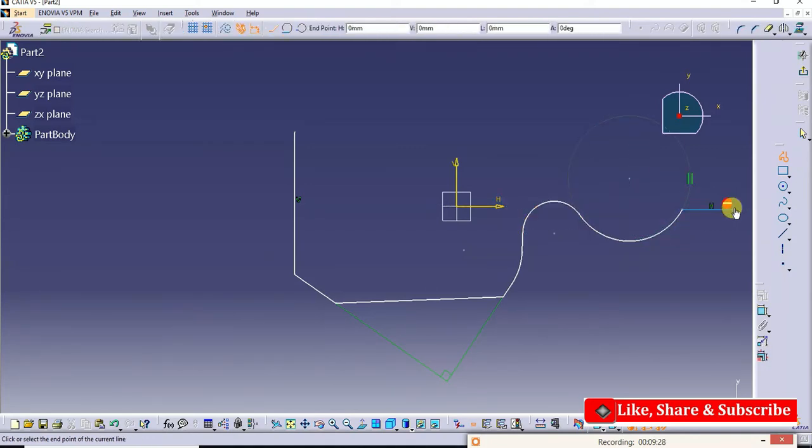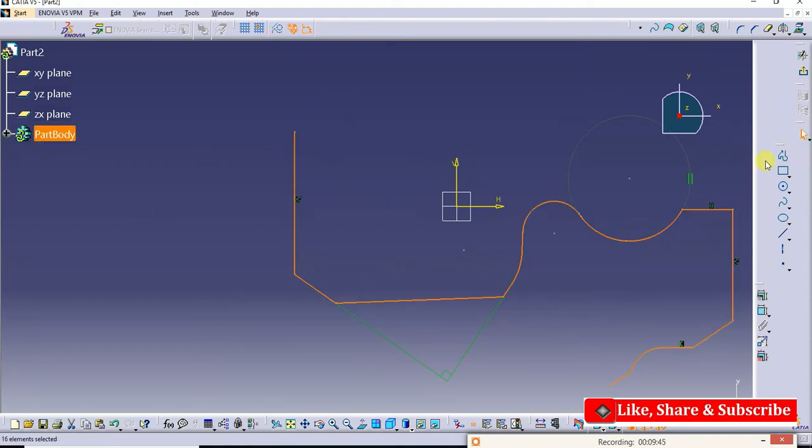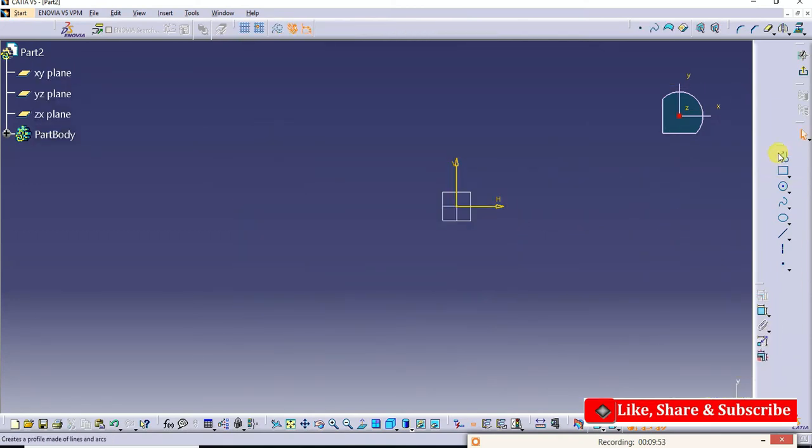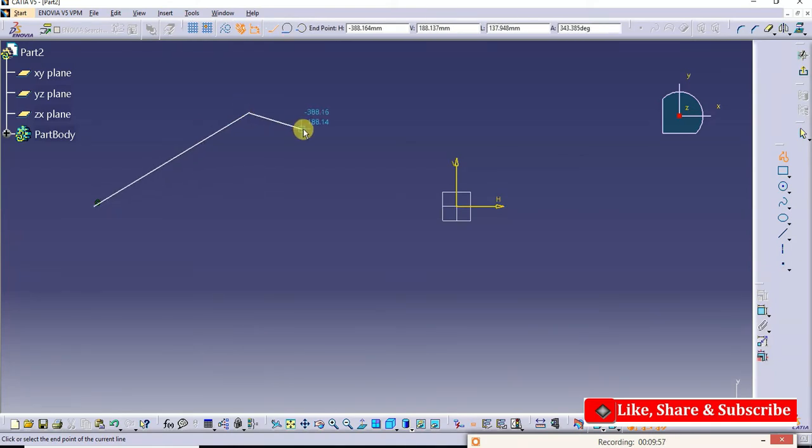So this is a line command. Just drag here, for example here, in order to change from its command mode. So this is the usage of this profile command. Once again, I'll show you here. This is a line command.